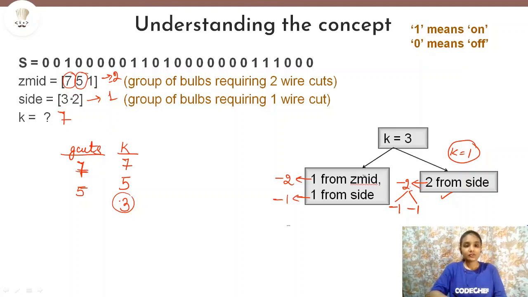So now here only let us check. Now we need to select one from Z mid and one from side. So we select one from Z mid. So we will select 1 because the next group in Z mid is 1. And from side we will select the maximum one because none has been selected from here. So it is 3. So we have selected 1 plus 3.